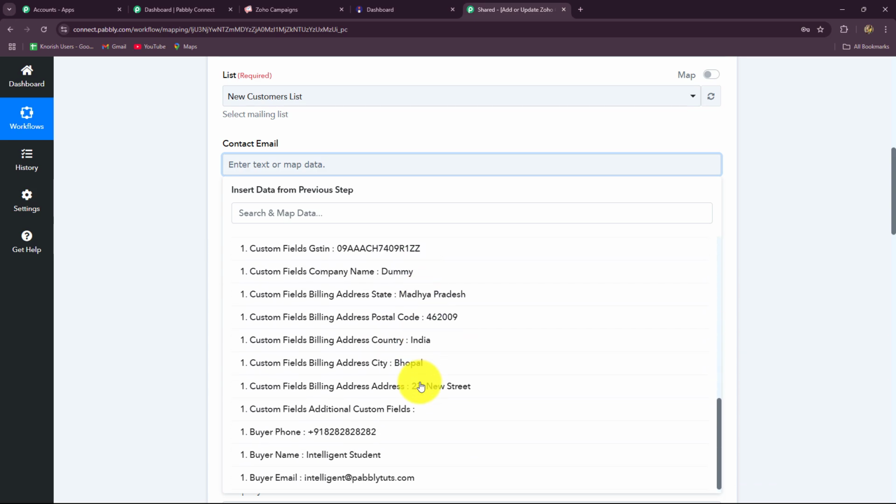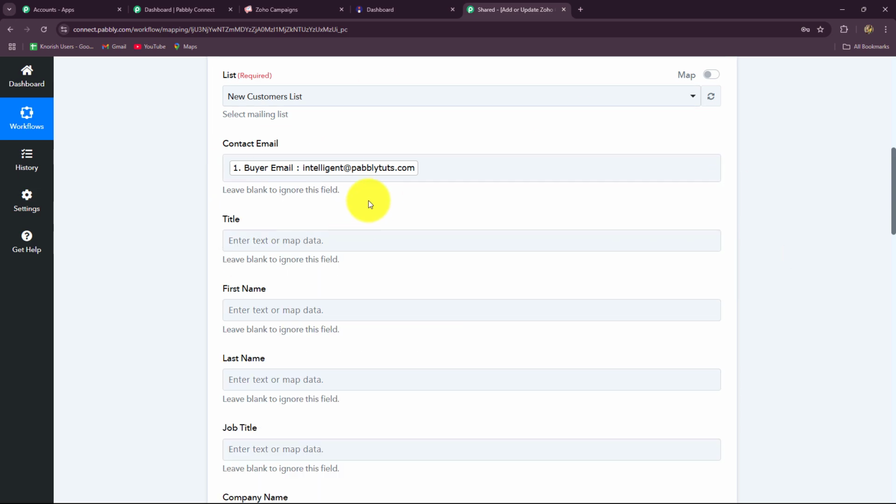So instead of entering the data manually, let us simply map the data directly from the previous step. Here it is asking us the contact email and you can see that email is received. So I'm going to select it and it is inserted. As we have inserted this email in this field, it has become dynamic as we have mapped it. So when we map data, it becomes dynamic and with each and every new response, automatically it gets replaced.